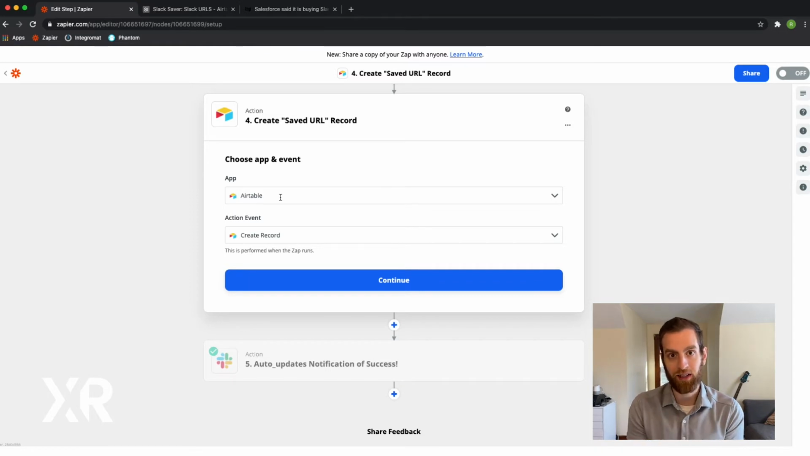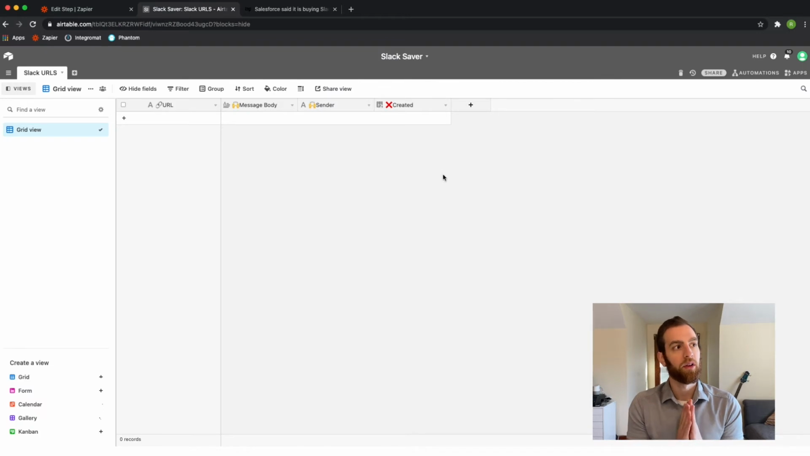So let's head on over to Airtable and see how that is formatted. This is the template Airtable base that we set up for you here. It's really simple. We call it the Slack Saver, and it's all about the Slack URL. There's only 4 fields here. There's the URL, the message itself, who sent the message, and then the 4th field is a created time. We don't need to mess around with that. That's why there's a big X there. Airtable is going to auto-populate the created time based on whenever the record gets created.